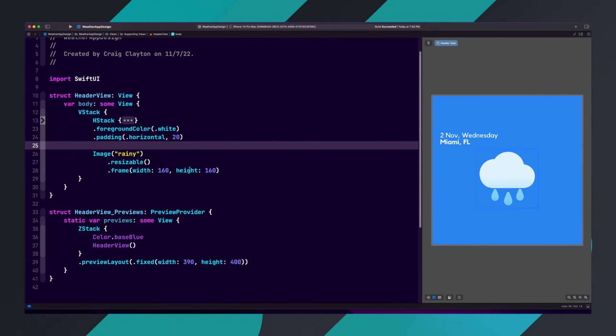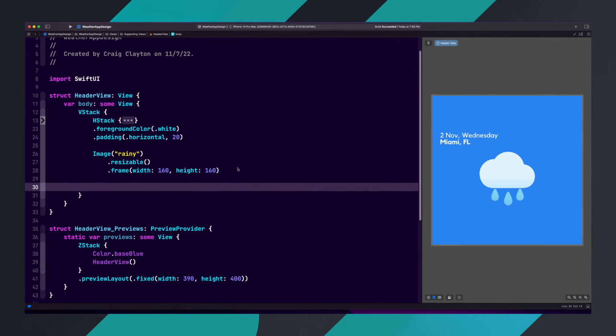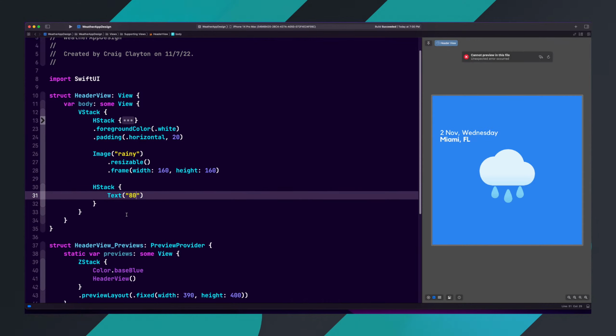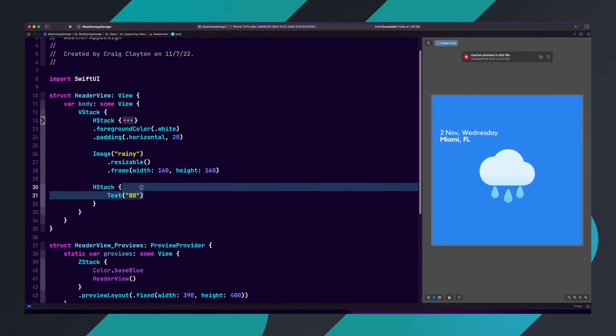So now all we have to do is add the bottom portion of our header, which is going to show the degrees and then it's going to show the feels like. So again, we're going to use an HStack to display this section. And the HStack is going to contain a bunch of text views. So we have a text view here. We can just start with first, and then we'll say 80.